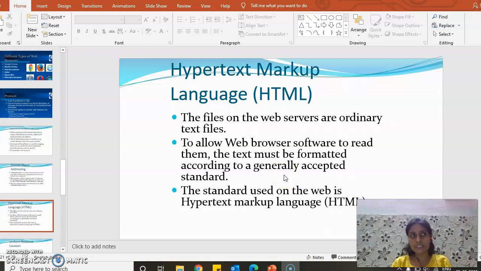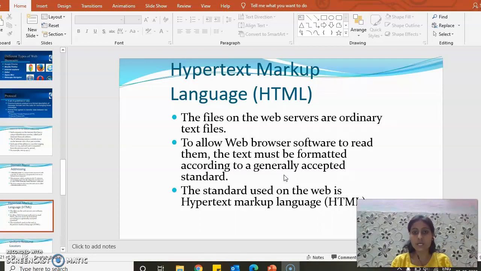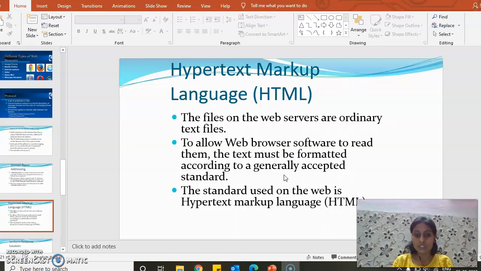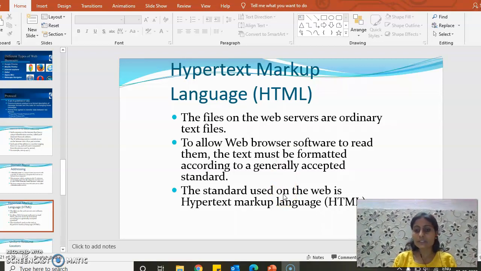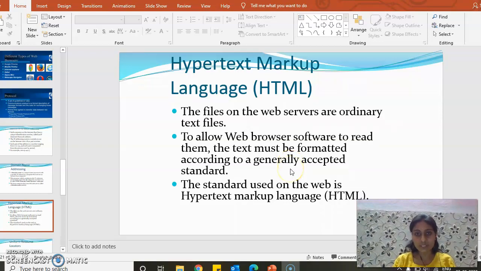Ordinarily, the web server contains files in text format, and to allow web browser software to read them, the text must be formatted, and for that a standard is required. The standard used on the web is Hypertext Markup Language. We will discuss HTML in detail in chapter number 3. For now you only have to be aware of what HTML is. HTML is a language that is used to create web pages, and web pages make a website, or we can say it is a standard used on the web.